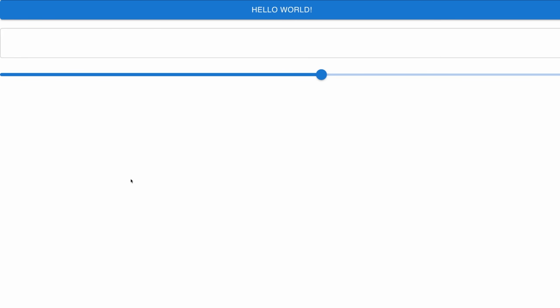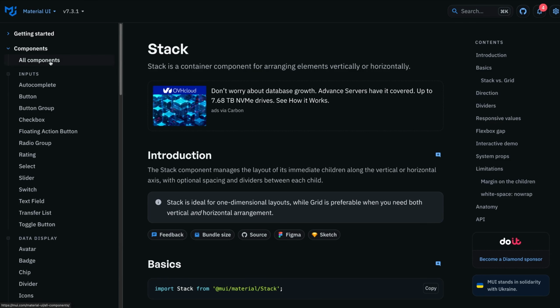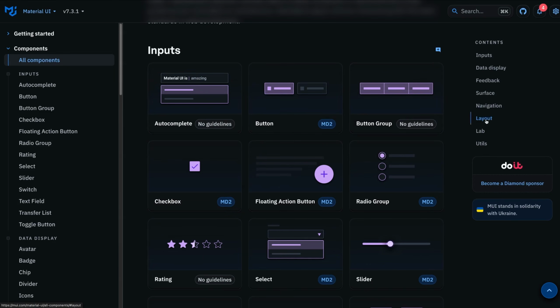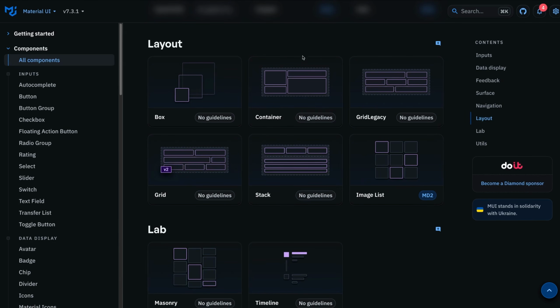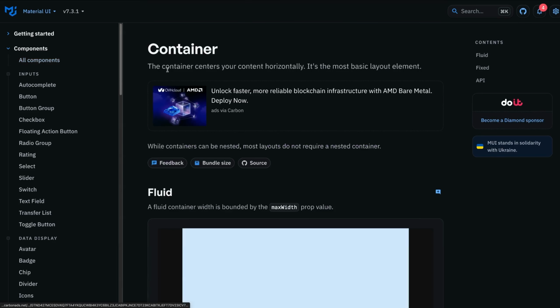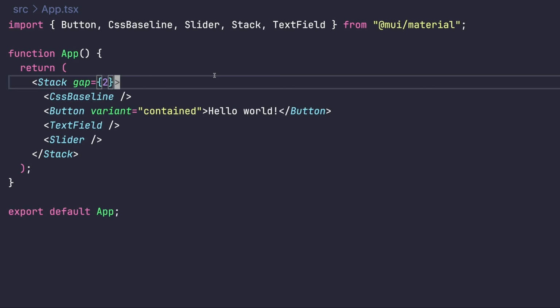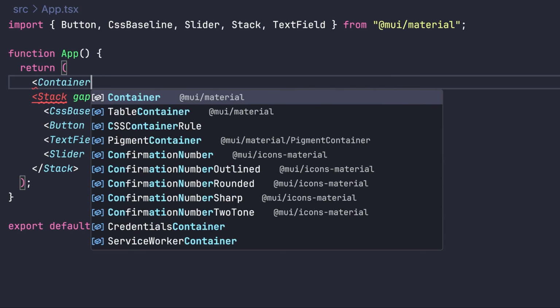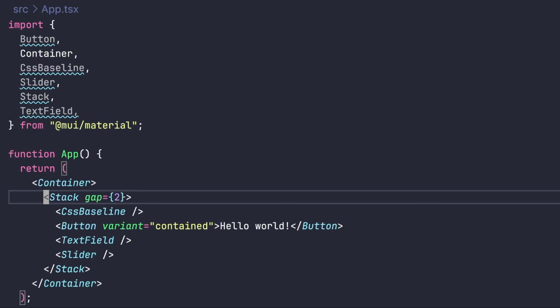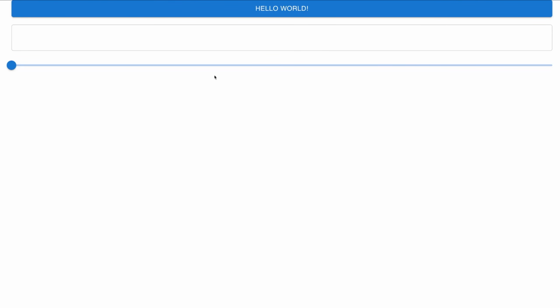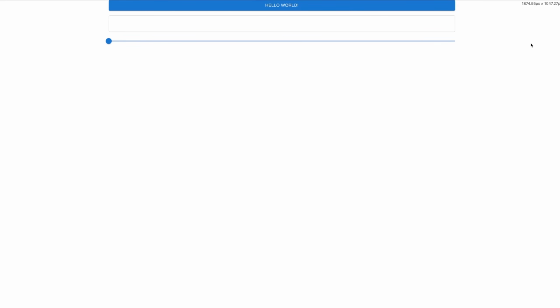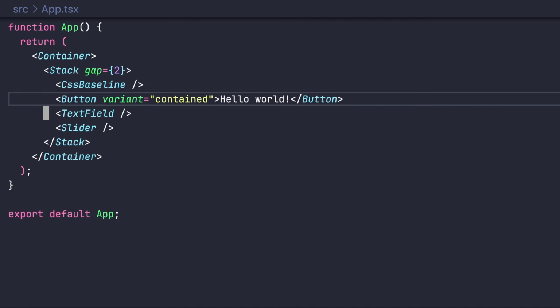a maximum width. To do it, again, I head over to the MUI page, and here in the sidebar or in the all components page, I head over to the layout category. And previously I knew that there is a component called container that centers everything horizontally, and it's used to create a fluid container by providing max width to it. And here in my application, if I wrap everything inside a container, I'm going to put my stack here. You see that now everything has a beautiful padding on the left and right, and also the maximum width is now determined. And then I can change it to the desired value.